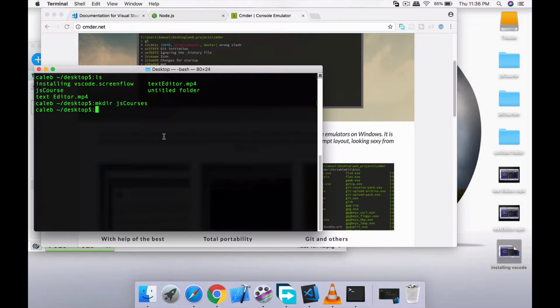Let us see how we can go into that folder. We go into a folder by typing cd and the name of the folder, in this case JS courses, which we just created. Enter, and now we are there. In some cases you may not see this and you might get lost after you have cd'd into various places. In order to go back one step, all you have to do is type cd space dot dot, and then you're back to this page.